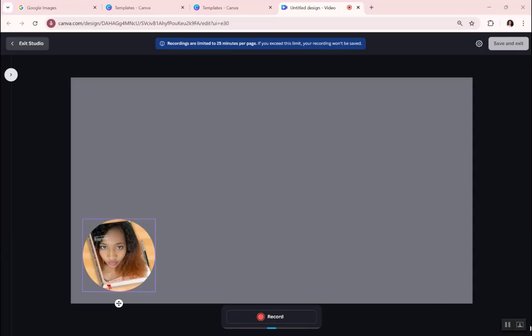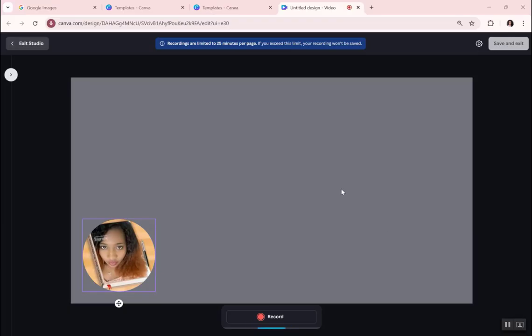So make sure your camera is on whenever you are recording, understand? As I'm sharing my screen, my camera is not showing at the same time as the Canva video recording that I'm making, but once you press record, you will see yourself, and then you start recording your video. Okay, so this button, press record.